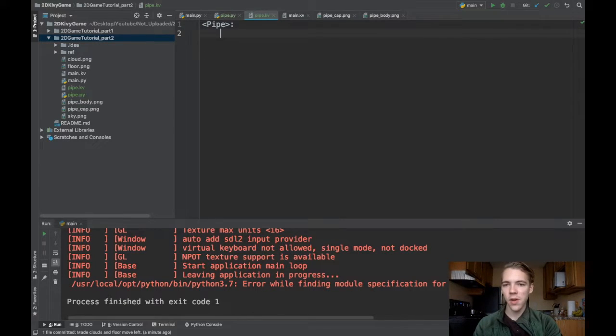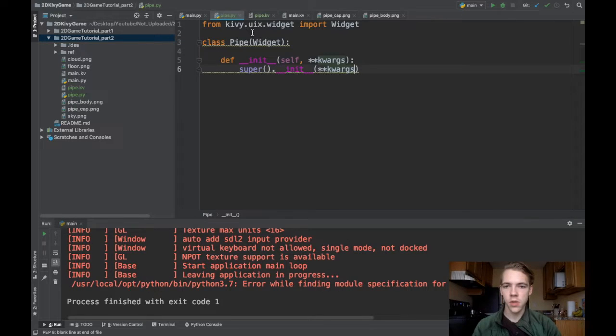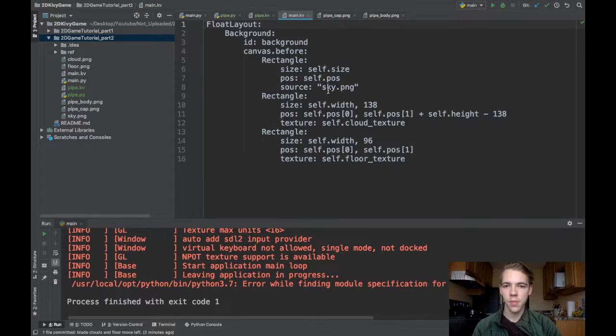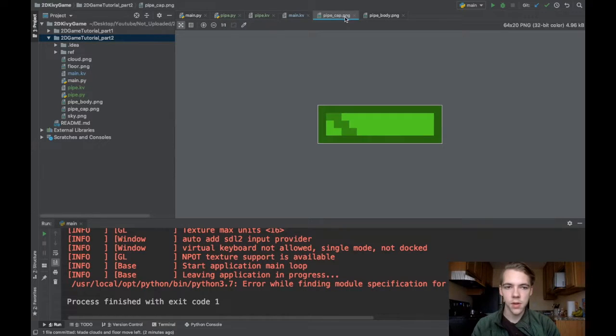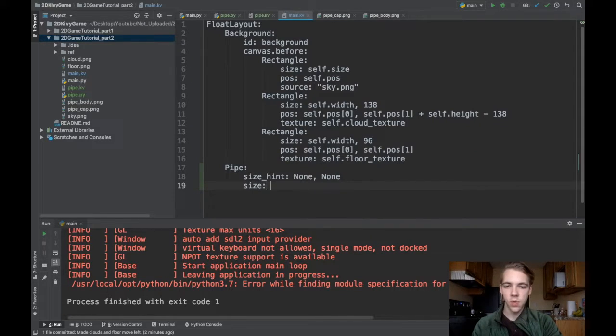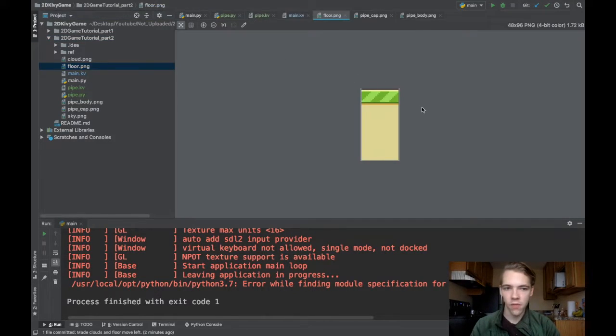Actually, for now I'll just leave it like this, and I think what I'll do is instantiate a pipe in my main.kv file. So this is where my actual game is running. So I'll go here and I'll just make a pipe, put the size hint none, and let's see, the width of my pipe is going to be the width of the pipe cap here, which is 64 pixels. Alright, so back to main.kv. So size will be 64 in width, and then the height is going to be root.height, so the height of the whole app, minus 96, and this 96 is the height of my floor, okay?